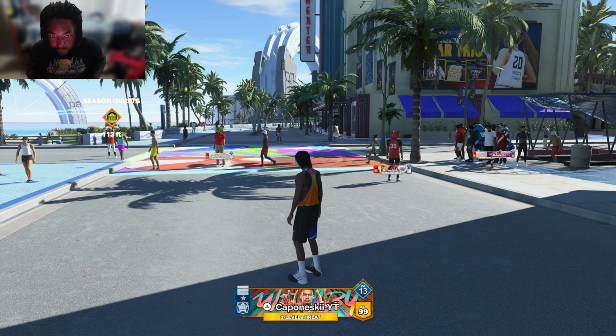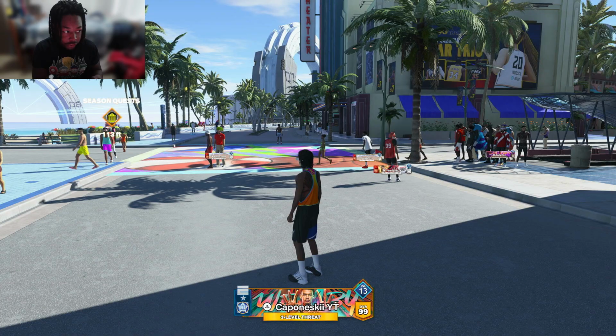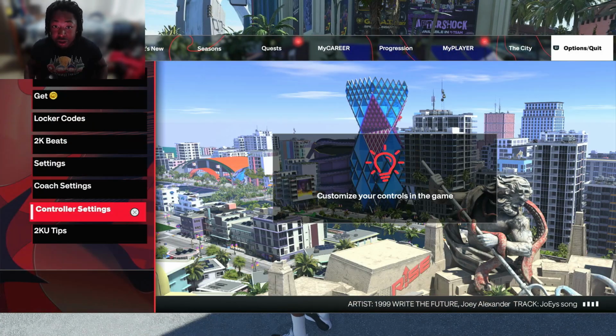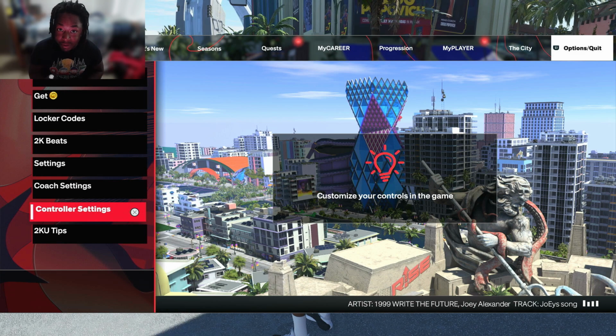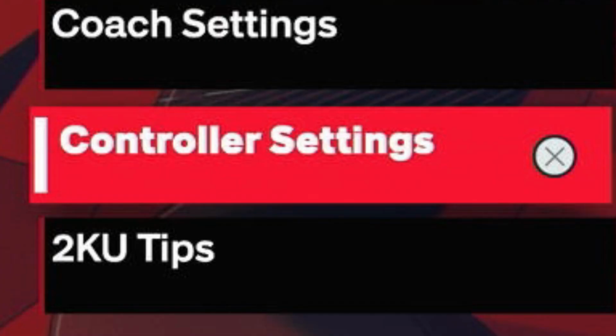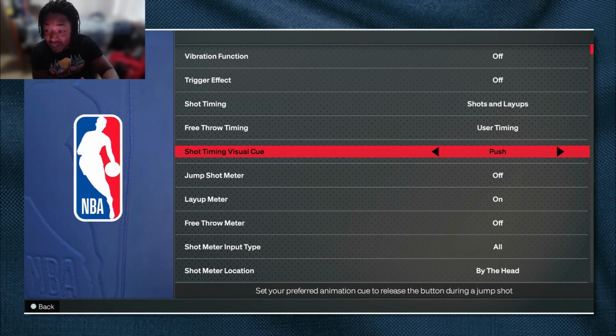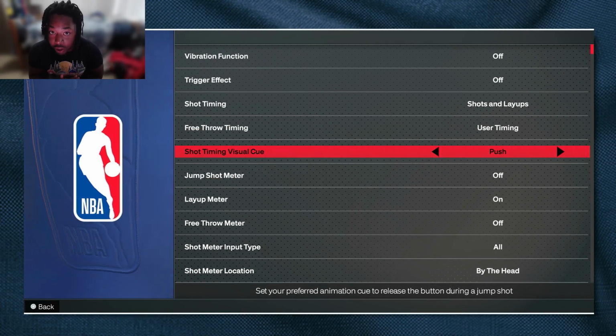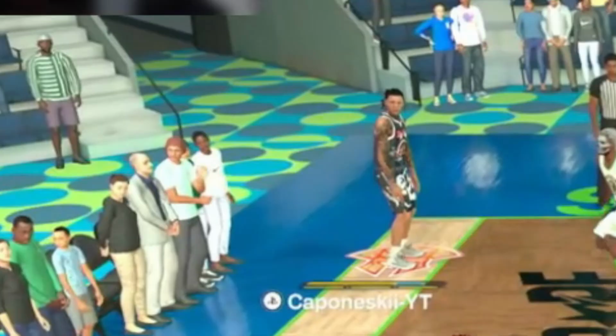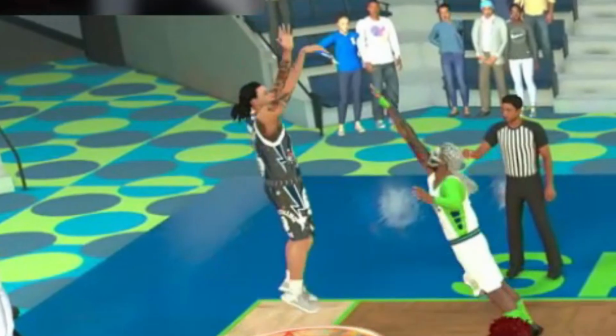So first things first, when I told you everything, I meant everything. You're going to want to open up your menu. We're going to talk about your jump shot visual cue. Jump shot visual cue can be found in your controller settings. Go ahead and click on controller settings and then scroll down to where you see shot timing visual cue. Now the one I use is push. So you're going to want to stare at your my player when he starts to flick his wrist. That's when you release the ball.